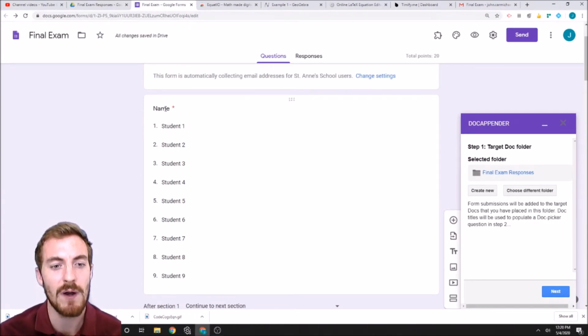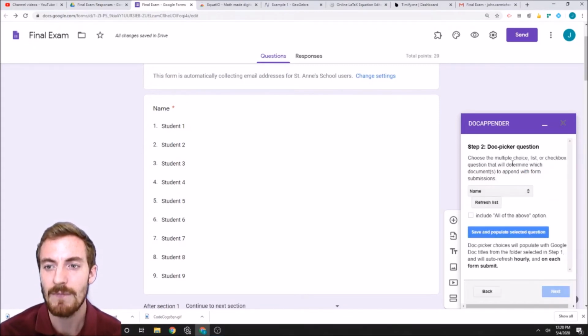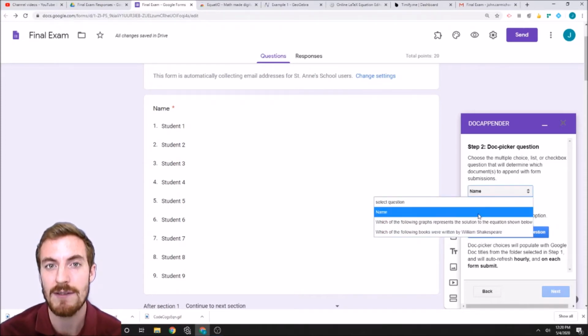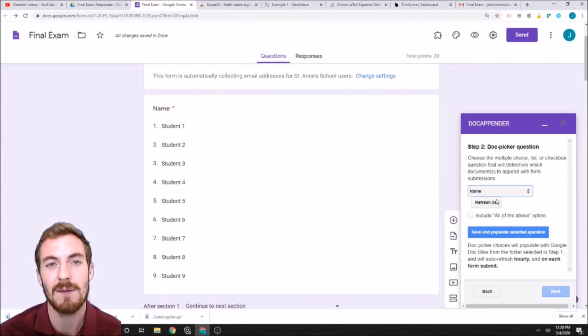Then in my Google Form, you'll see this first question, I have students 1 through 9. So I create the folder where I want the responses to go. I can create that in here, but I created it in my Google Drive and just selected it. Then I press next, and I need to choose the question that will determine which document to append with form submissions. I can choose from a couple of my different questions here, again basic questions: the basic drop-down, basic checkbox, basic multiple choice. In this case, I chose name, which is this first question. I don't want to include an all of the above option because that's going to add an option down here that says all of the above. But I press save and populate the selected question.